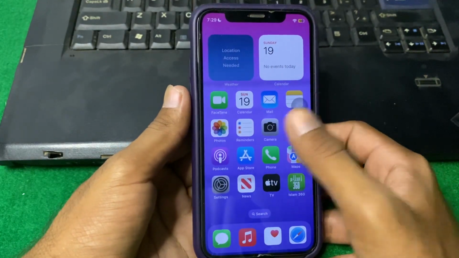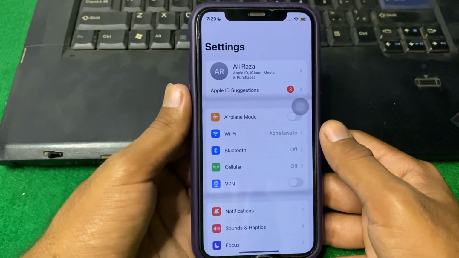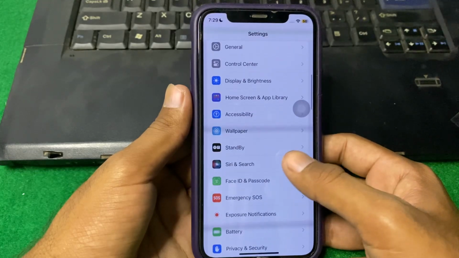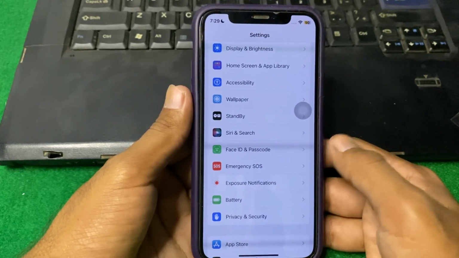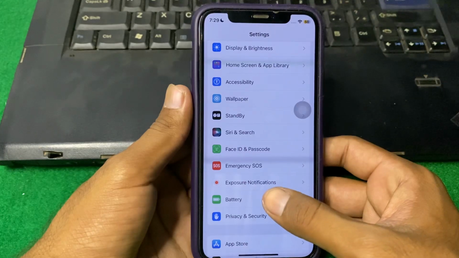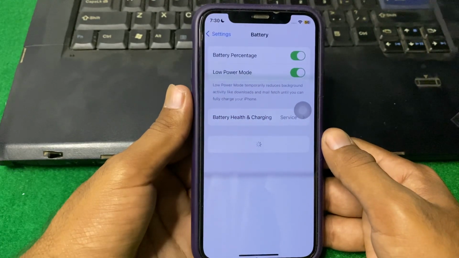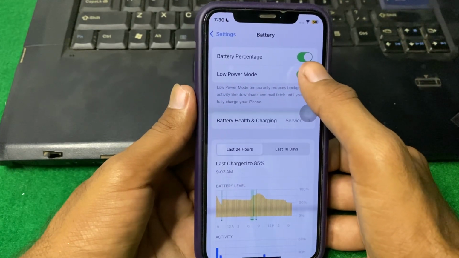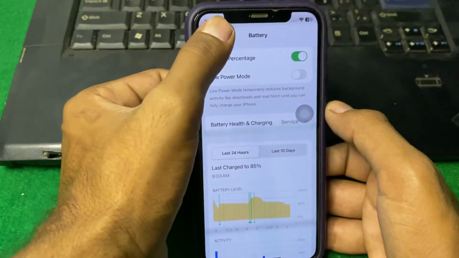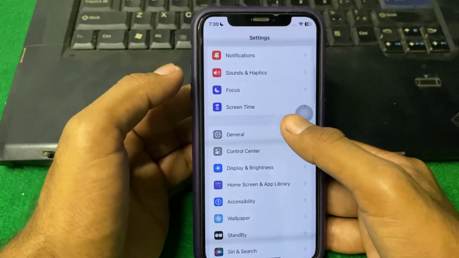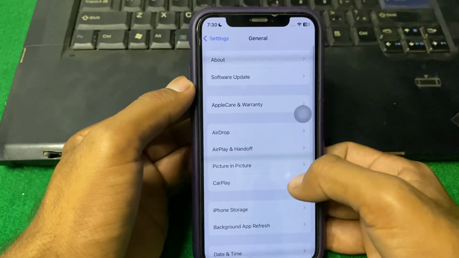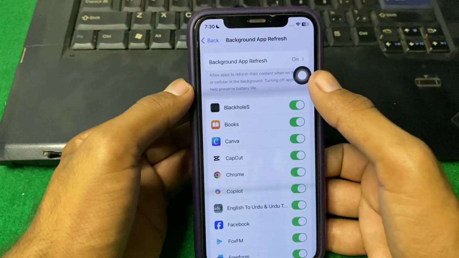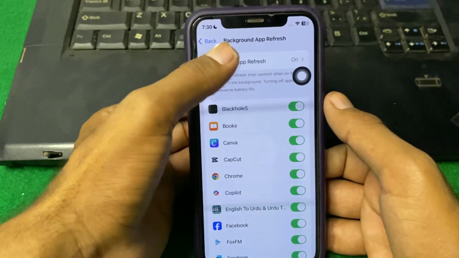So guys, for that you have to simply open Settings, and after that scroll down and locate Battery. So guys, here it is. Simply tap on it. Now after that, simply turn off Low Power Mode, and after that go back and open General, and from here simply tap on Background App Refresh, and here you can see Background App Refresh is working.